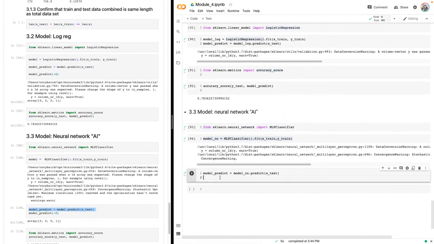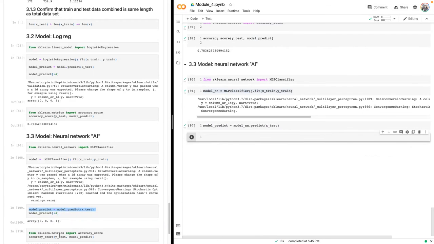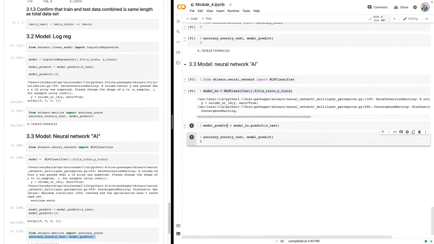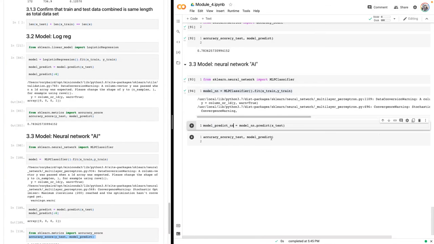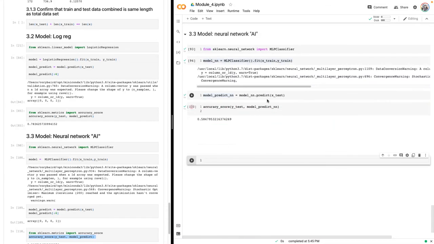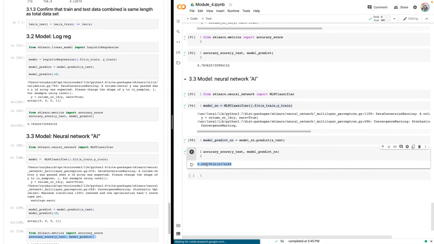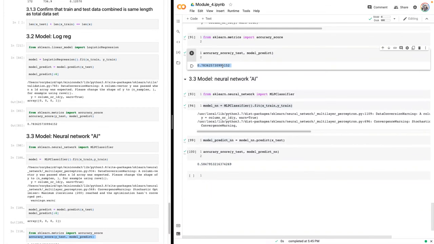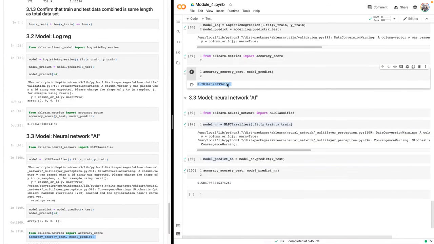Careful, I need to make sure that the naming is correct. And then I'm going to use that accuracy score. Let's just put model predict NN and model predict NN. And it looks like the neural network AI was not so good after all. It actually did worse than our logistic regression. I think this is a great example of how we have all these tools available to us through Python, and sometimes they can be a fancy tool, but if we're not using it the right way, it might not really work.